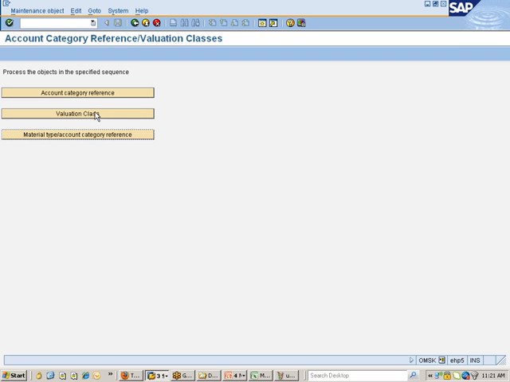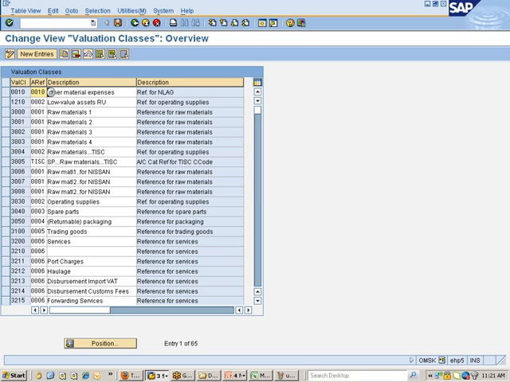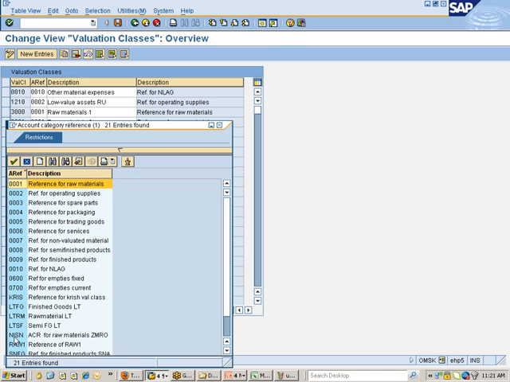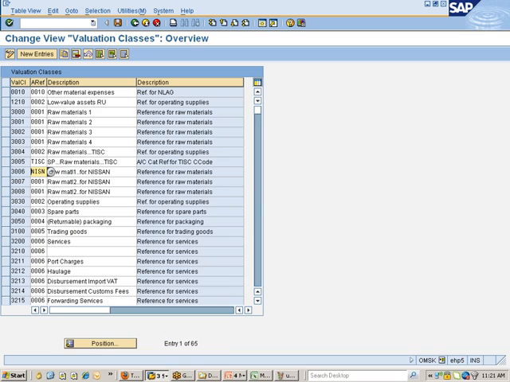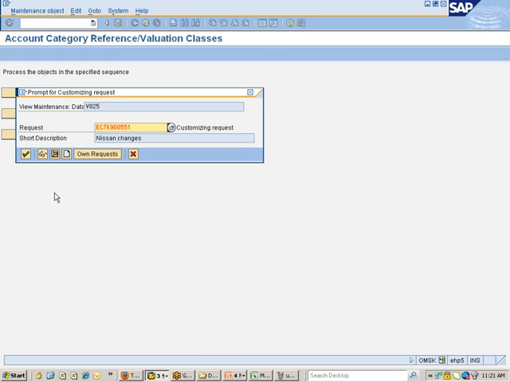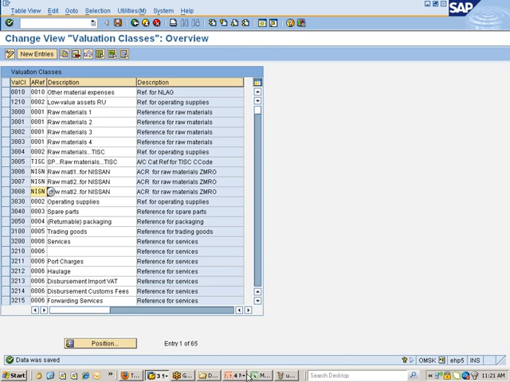So now you should be able to understand that the valuation classes, you see here, valuation classes once again, I'm going back to 3, 6, 7, 8. What is the account category reference that you should give? Nissan. That's what I have created, isn't it? So here Nissan, here also Nissan. Right? So you try to understand.